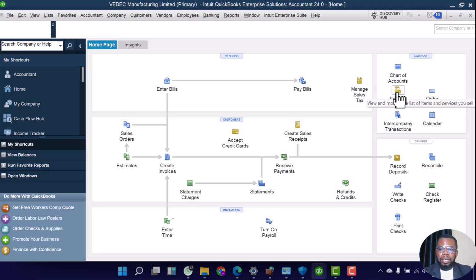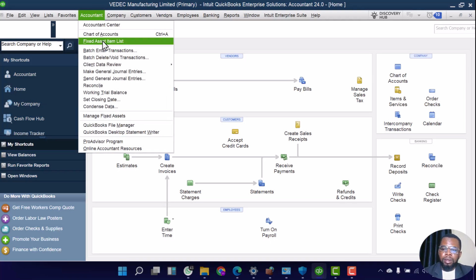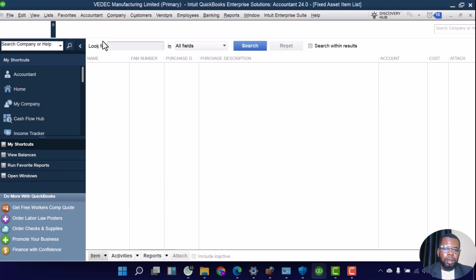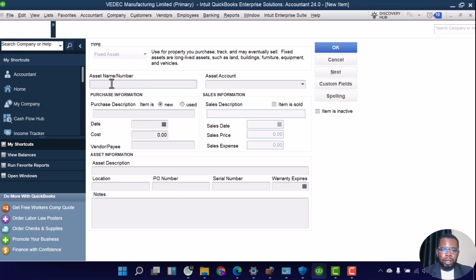Let's recognize the fixed asset also in QuickBooks, so that QuickBooks can know the kind of assets we have. Where you see accountant, fixed asset item list, you go there and click on it. After clicking on it, you right click on this empty box and add new. So let's recognize that fixed asset we added. We call it mixer, for mixing product. Let us call it mixer.